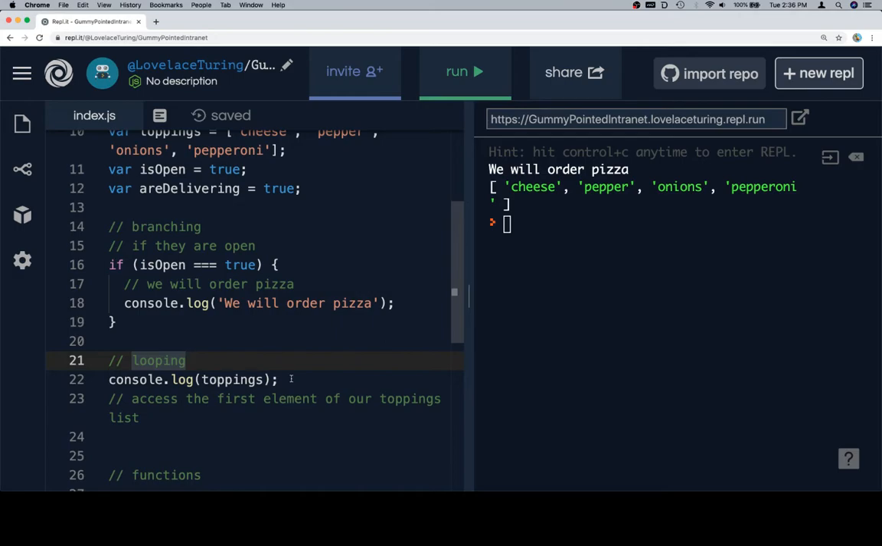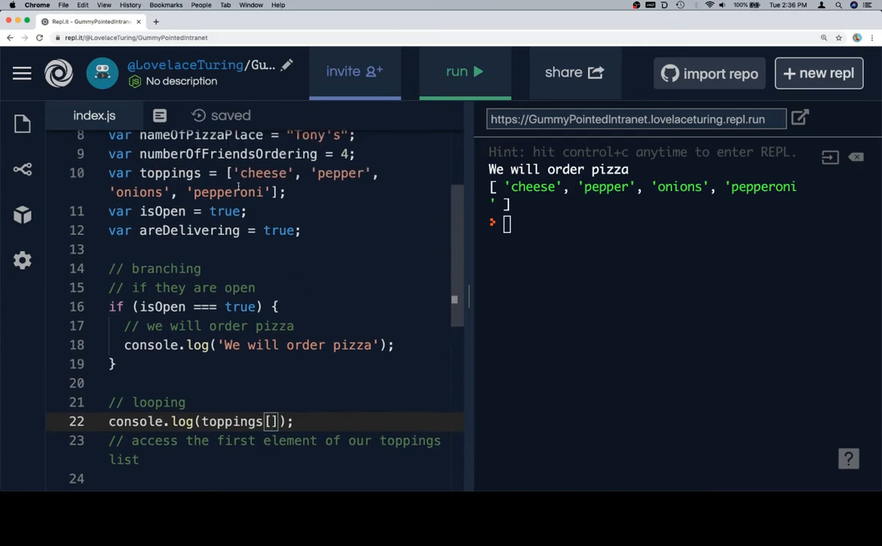sorry, I have a cold, so I apologize for all the sniffling, but console.log toppings, we can actually access an individual value by putting square brackets here and then accessing a number value. The number values will go from 0, which is going to be the first element, up to whatever the length of the list is, minus 1. And if you think about that for long enough, it actually makes sense, because this will be 0, this will be 1, this will be 2, and this will be 3. The entire length of the list is 4, and the last value is at 3.